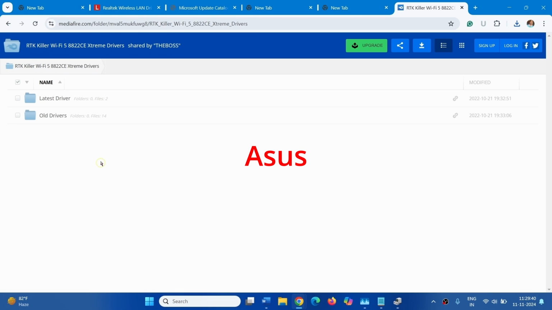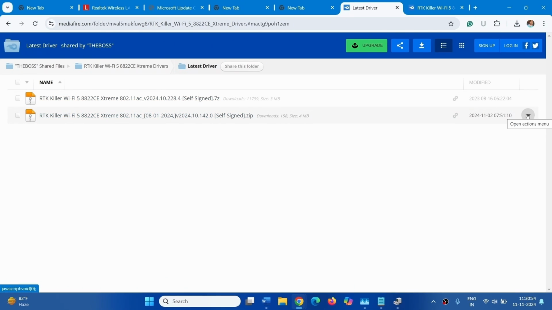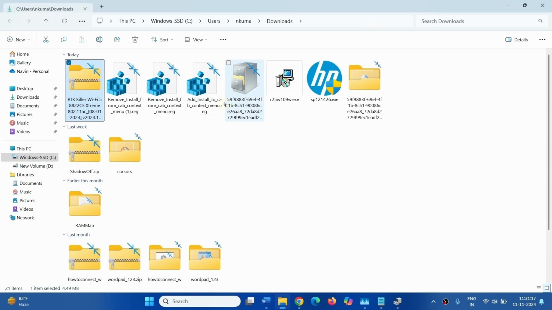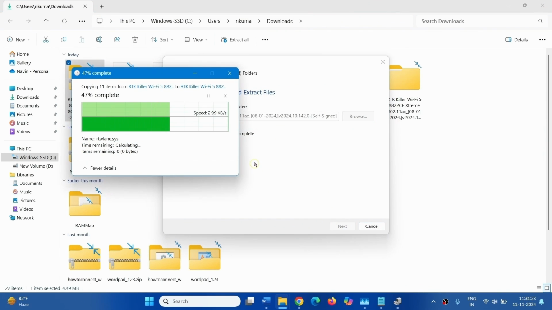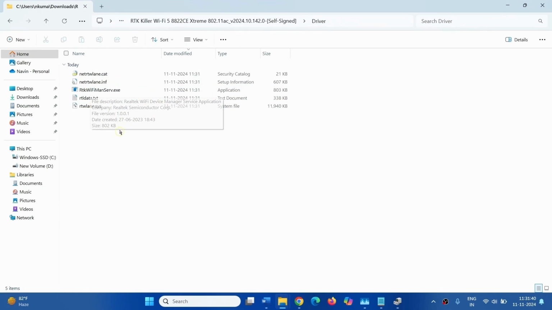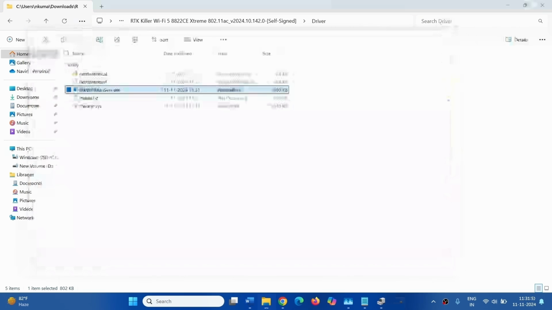For the Asus driver, go to the link from description. Click on latest driver link. For the zip file, click on action menu. Click on download. From here, click on download. Extract the file. Open the folder. Right click on rt-wi-fi man serv.exe and select open. This will be installed on your computer.